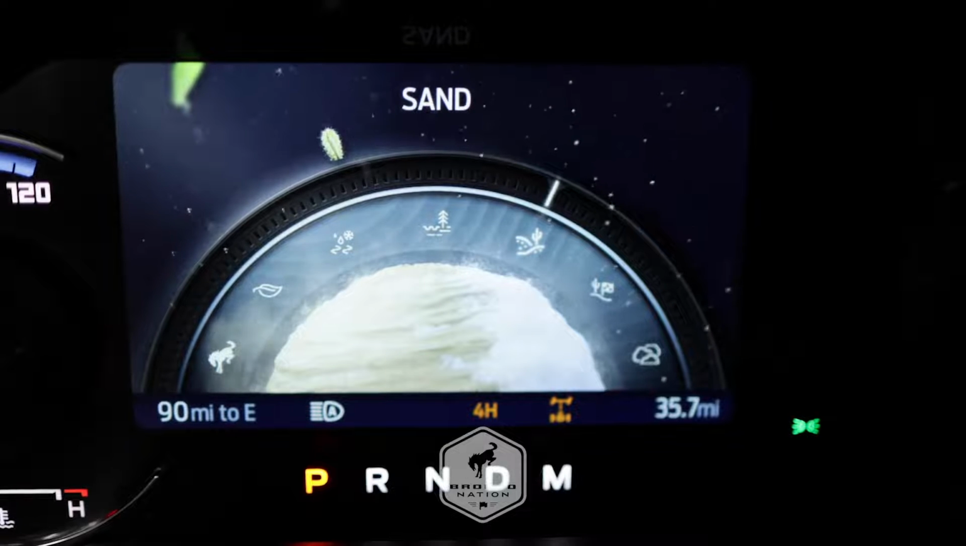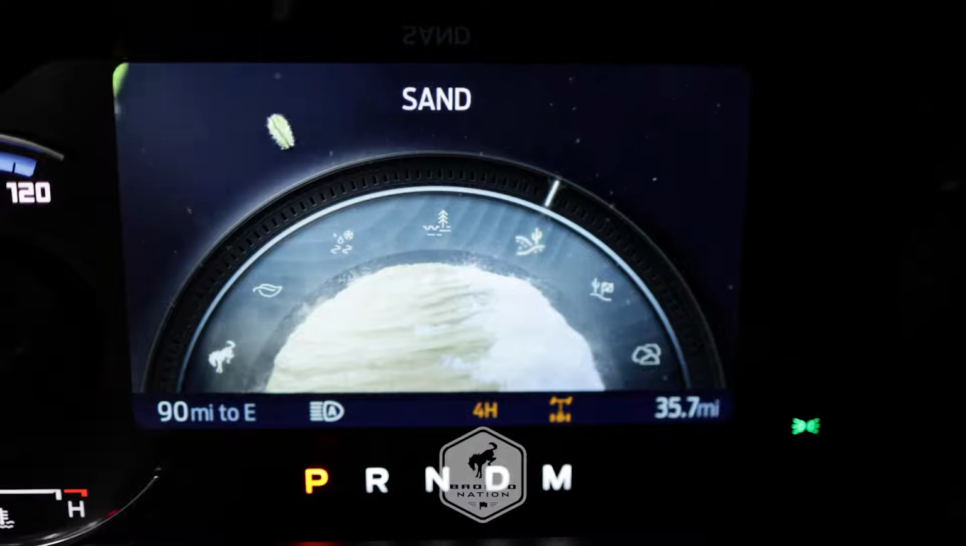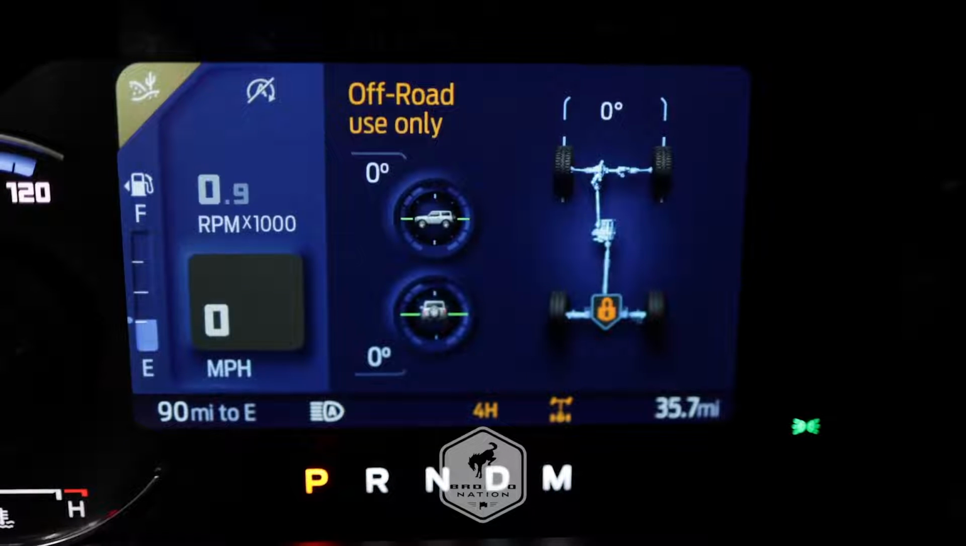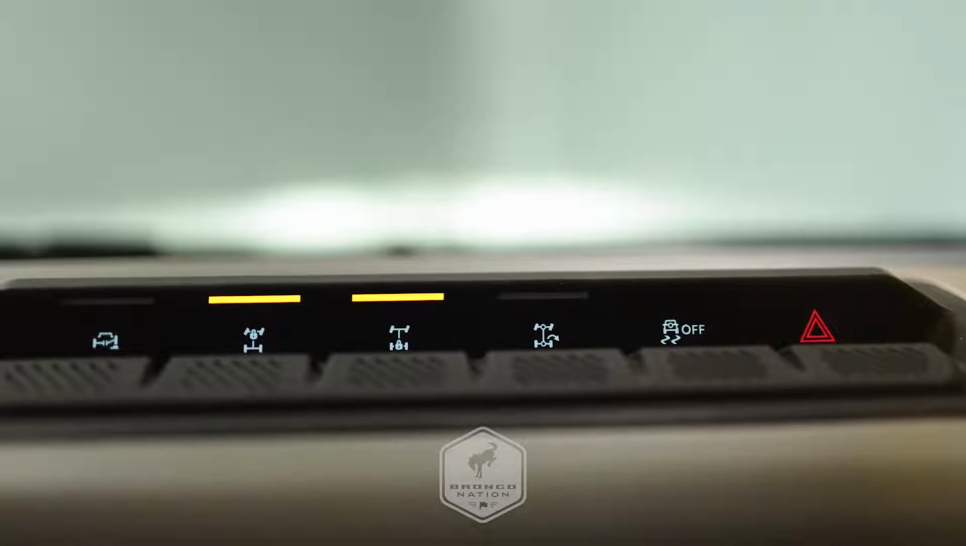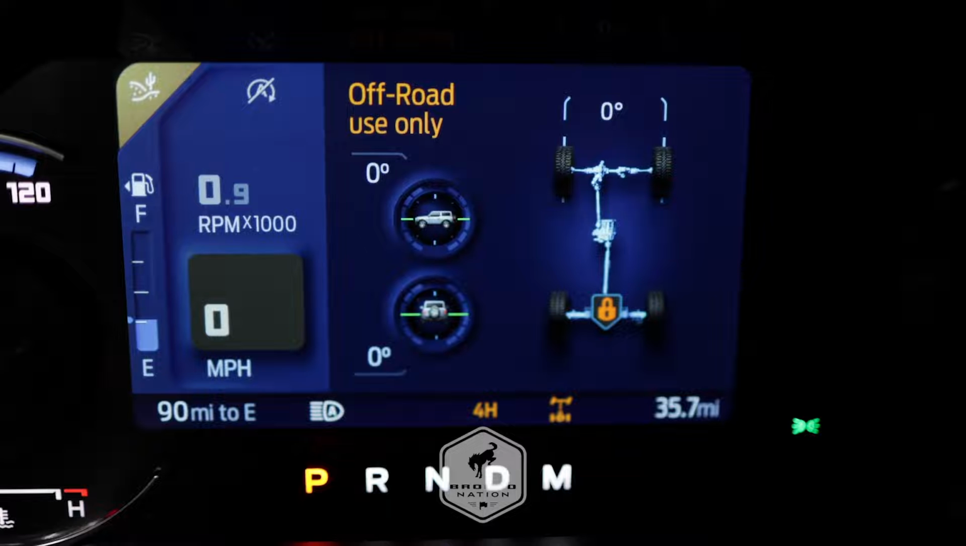The next mode is sand. This is for off-road driving on any soft, dry sand or even in deep snow. In this mode, 4 high is the default four-wheel drive mode. And in this mode, the rear electronic locking differential is engaged, and the front electronic locking differential is available when you're driving under 25 miles an hour. Also, the stabilizer bar disconnect is available. And one of the cool things about the sand mode is if your vehicle has it, the front camera will switch on if you're driving under 15 miles an hour.